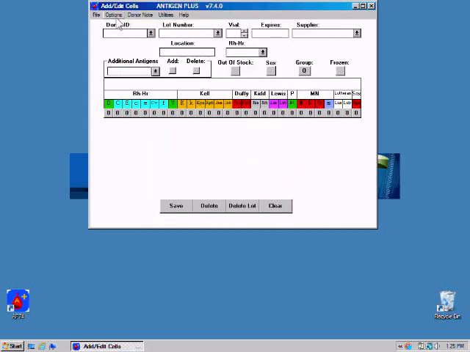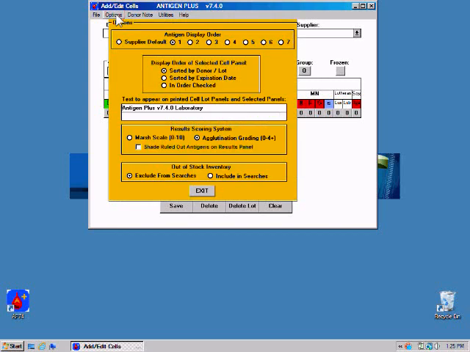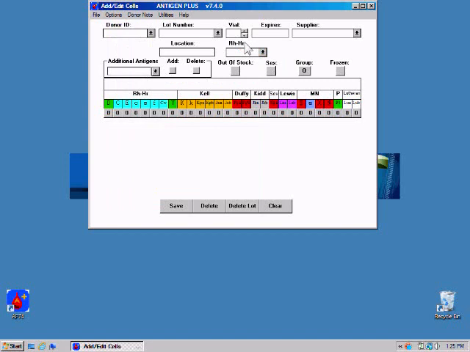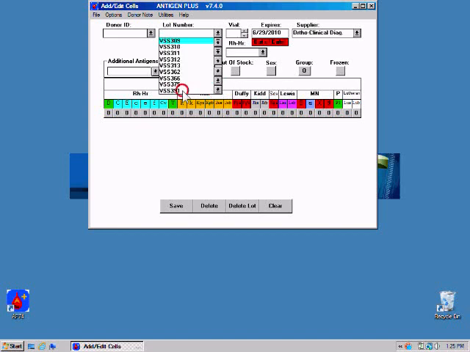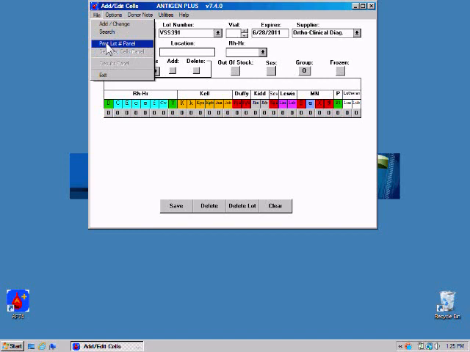Using the Options menu, I make sure that the antigen order is the same as the supplier's to make comparison easy. Then I select the lot number, and following laboratory protocol, print the lot number panel. Make sure that all of the data are exactly correct, and I have the signed document on hand.